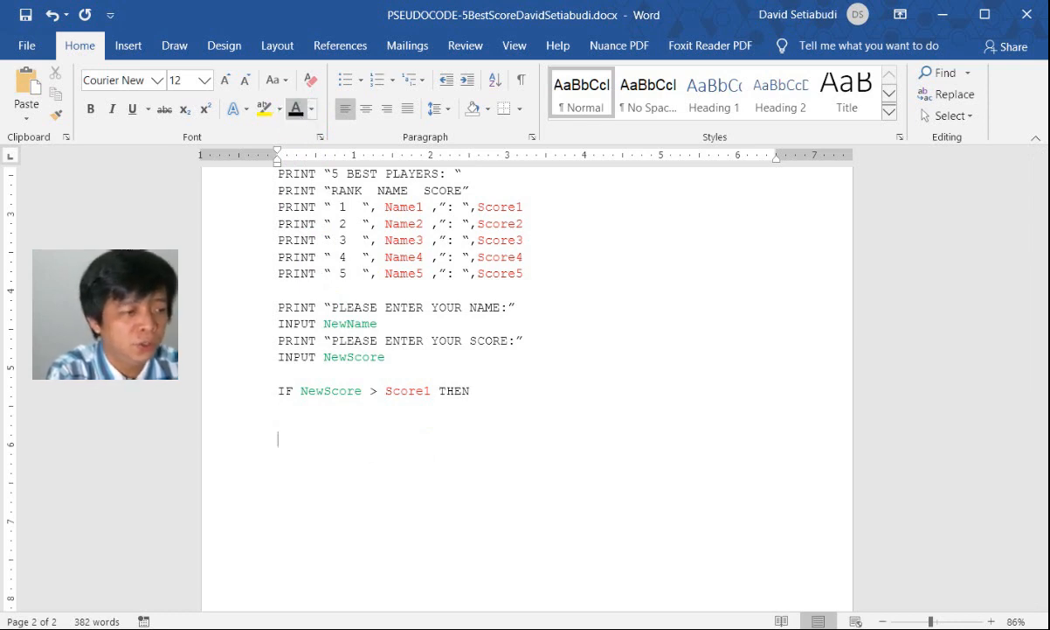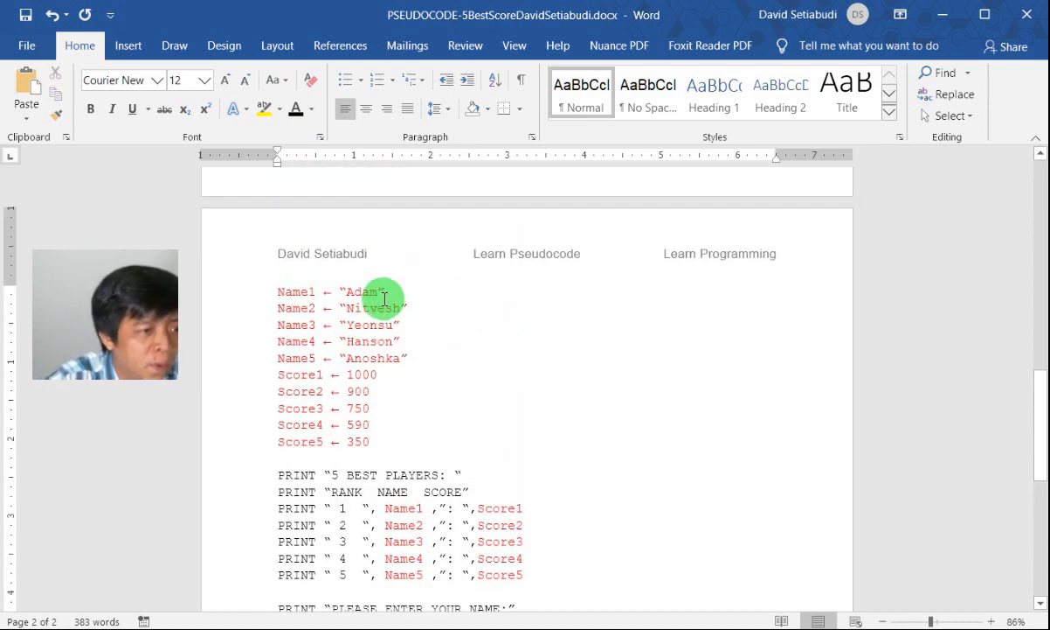as usual, you need to know that if is a pair with an if. So you need to type it straight away like this, okay? And then what we do here is in between, we need to put indented two spaces, 1 and 2. We need to do something here. This is the action between if. If this statement is correct, then we do something here. If the new score is bigger than score 1. So what we do here, okay?